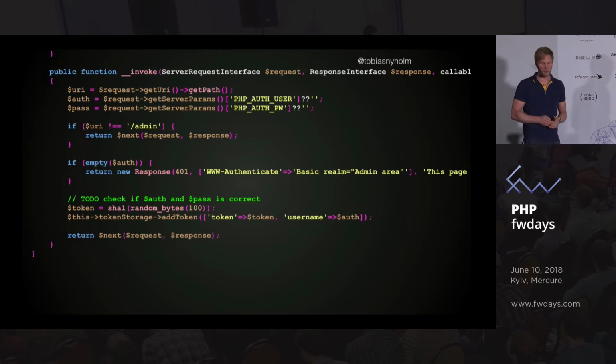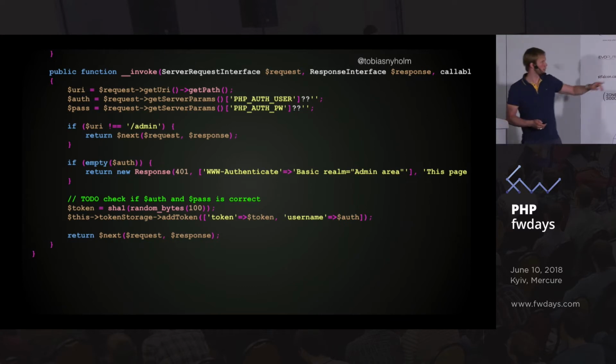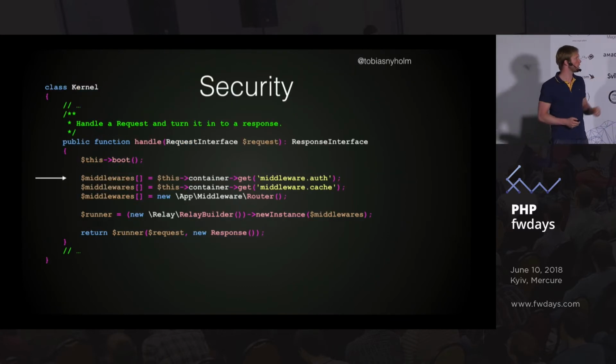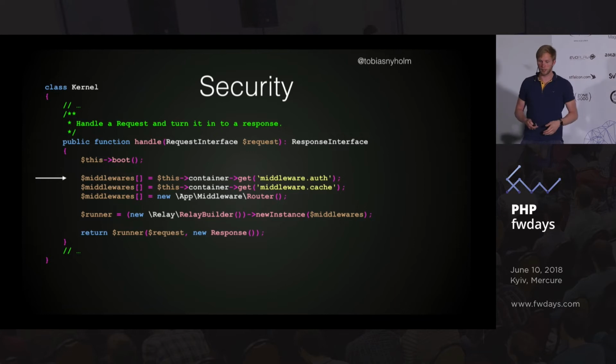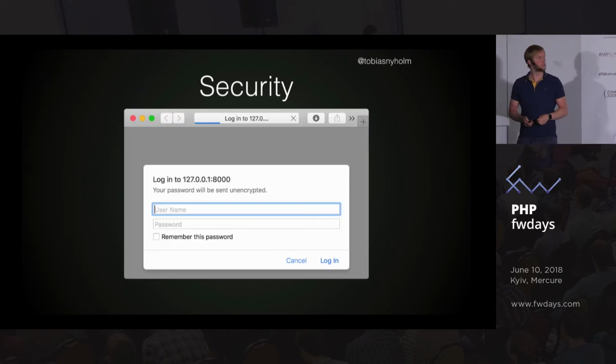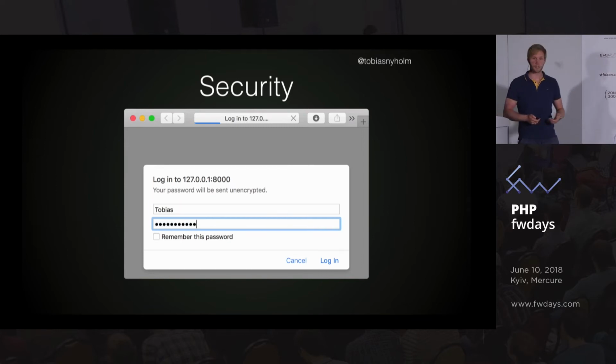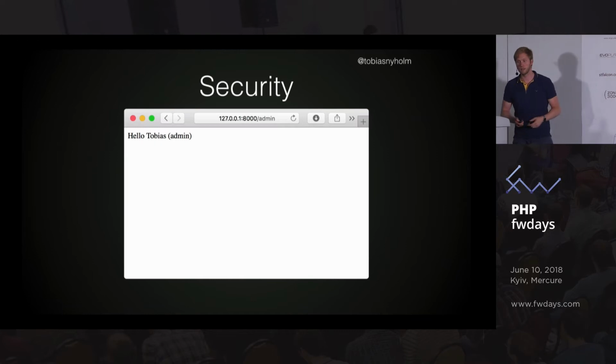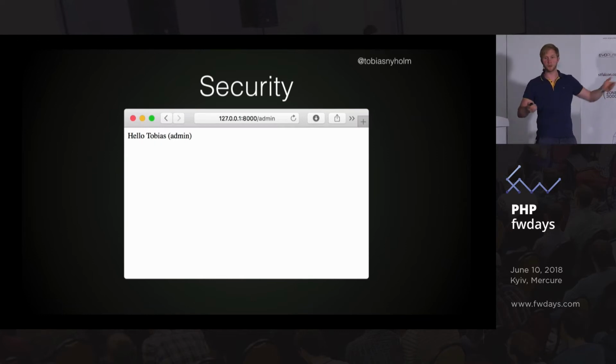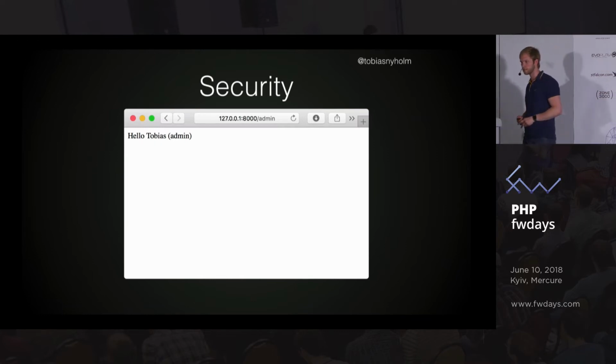And yeah, I'm going to stop there. We'll see this in a moment, I believe. And a new thing, I just add a new middleware in my kernel. And when I try to access admin, I'll get a login window like this. And then I just add my credentials. And here's the result. It says, hello Tobias.